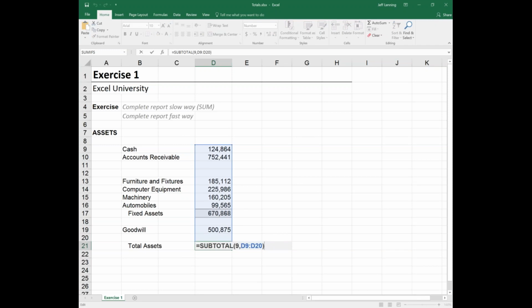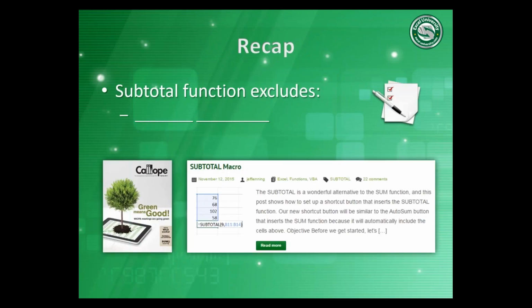If you throw a sum function in there, it's going to mess it up because subtotals don't exclude the sum function, and the sum function doesn't exclude the subtotal function. So they've all got to be subtotals, grand totals and subtotals. And I think this is a more efficient way to set up our recurring use workbooks. To recap, the subtotal function excludes other subtotal functions in its range.